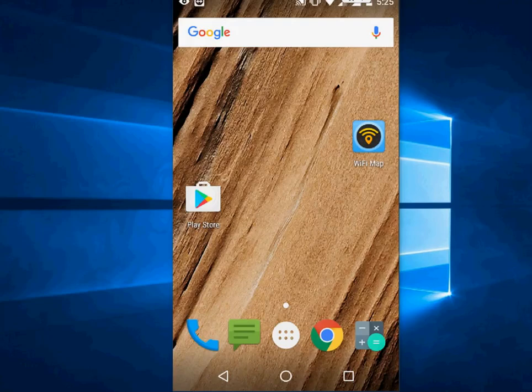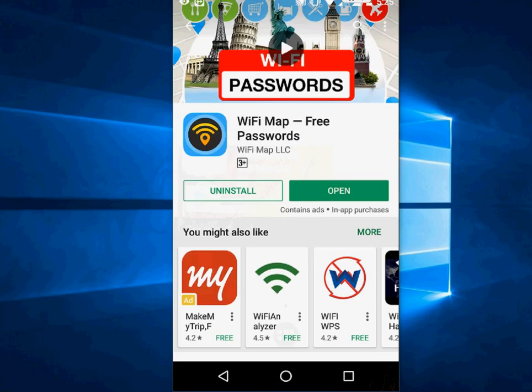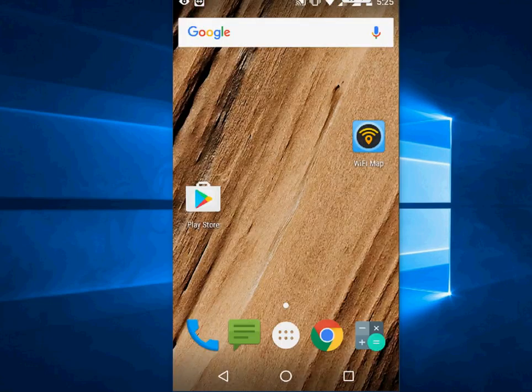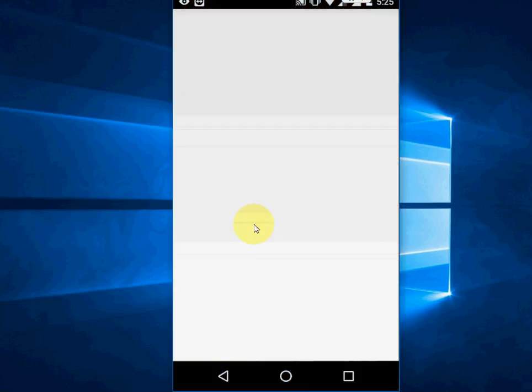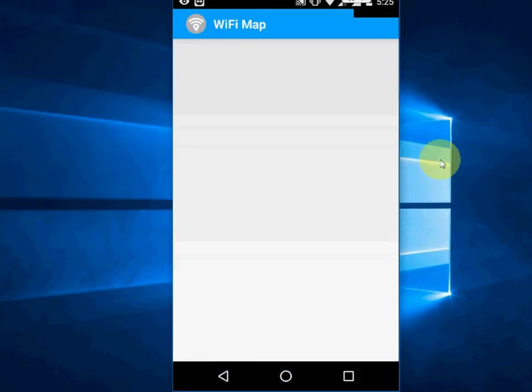In this video I will show you how to find open Wi-Fi passwords. You need to use a simple app from Play Store to find out Wi-Fi passwords. So go to your Play Store, search for Wi-Fi map free password, download and install this app to your device. Now open the app.